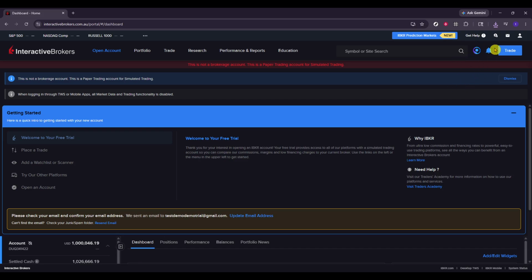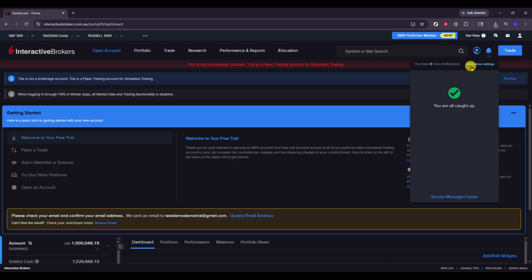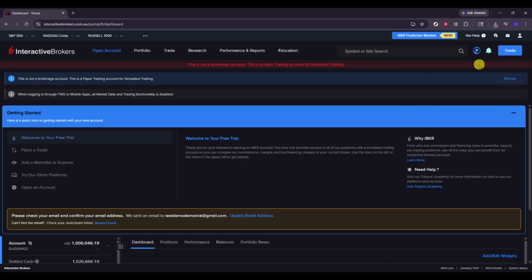Click the notification bell to open the notifications panel. This panel is where recent messages appear, but it also provides a direct route to manage how alerts are delivered. Look for the link to notification settings and select it. This takes you from simply viewing alerts to controlling them.